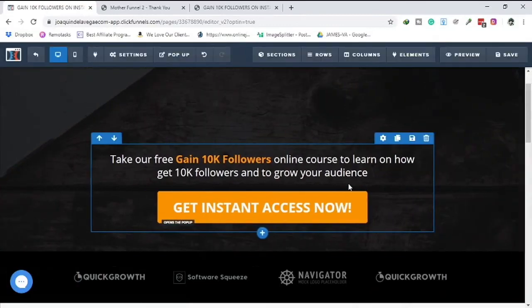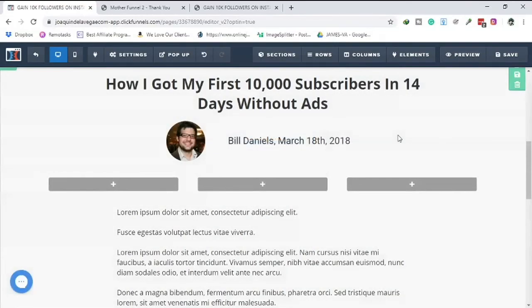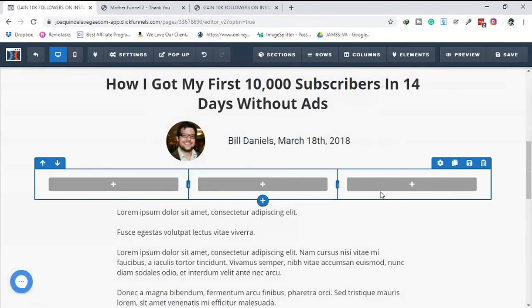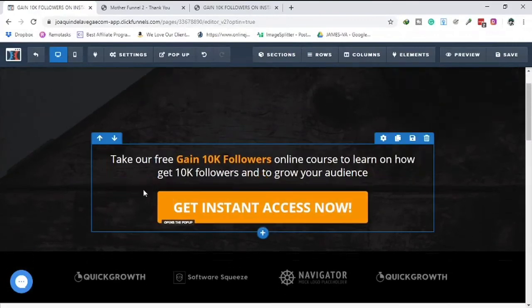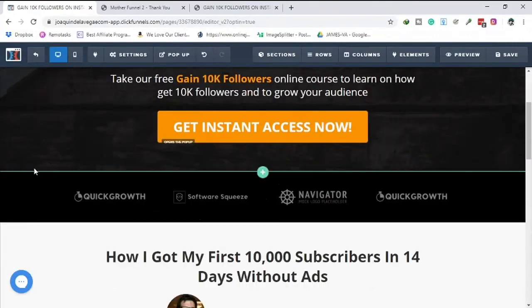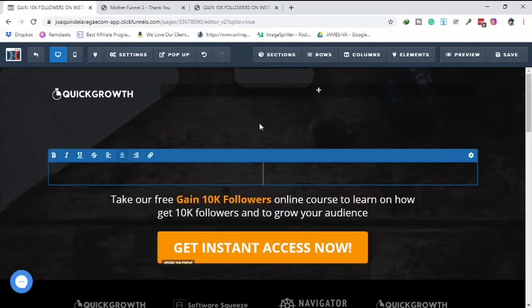And if I want to add some testimonials, I will add a new row over here. If you want to have 1 column, 2 columns, it's going to be divided into 2, and so on and so forth. As you can see, it's very simple. ClickFunnels is divided into 3 main parts. The first part is the green, or the sections. The second part is the blue, or the rows. The third part is the orange, or the elements.